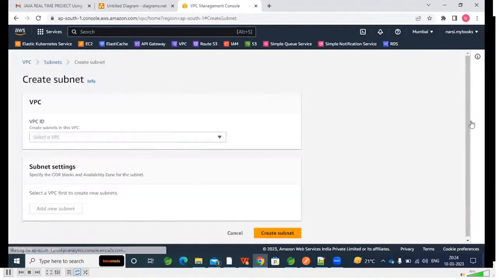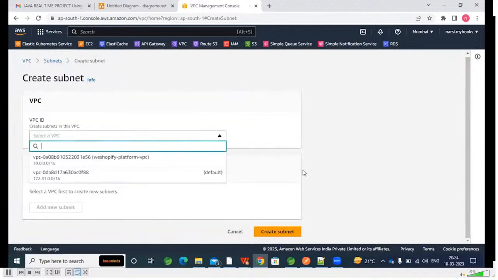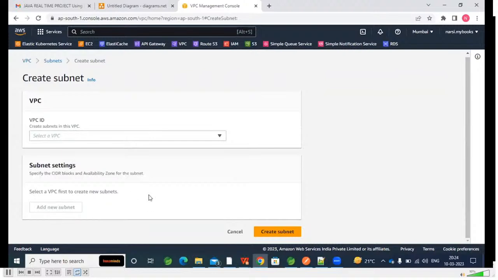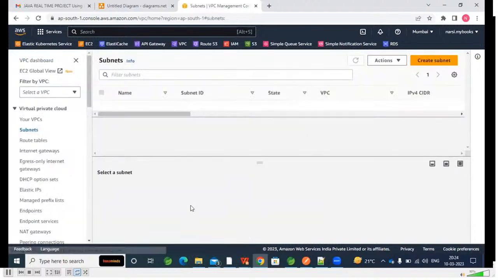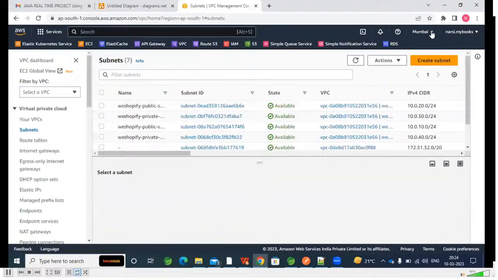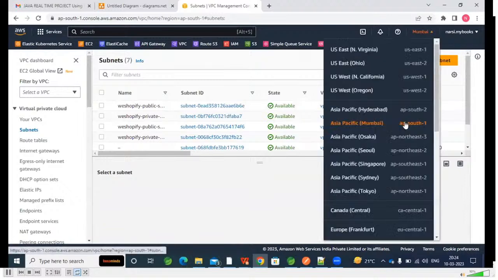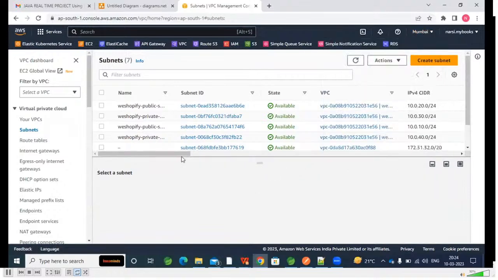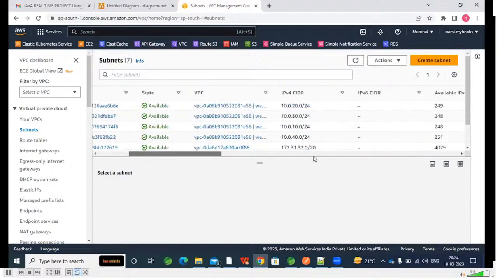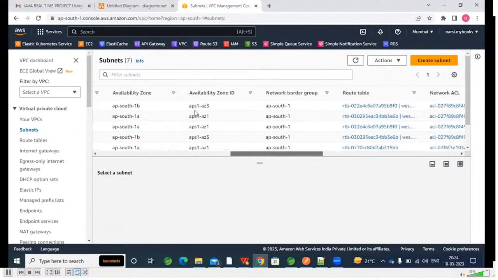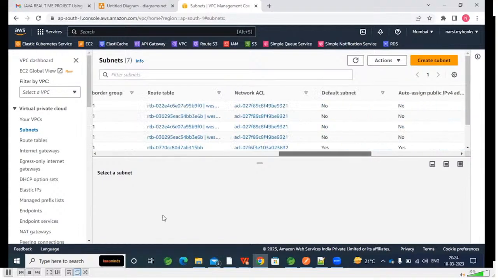For example, creating the subnet, we have to give the VPC, the subnet name and all. But the availability zone is what we must use. I'm now in the Mumbai region. Maybe you guys can also take the Hyderabad region as well. So we are now in the AP South 1 region. In AP South 1 region, we will have the availability zones AP South 1A and AP South 1B, and also AP South 1 AZ3, AZ1. So availability zones is what we need to take.